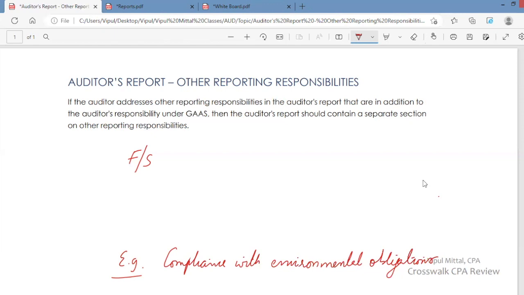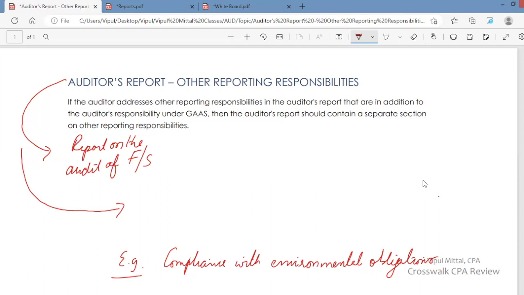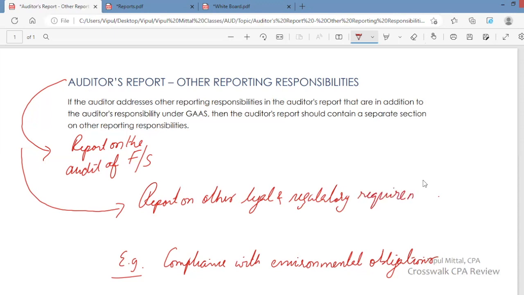So now your report includes two reports. That is, report on the audit of the financial statements and report on other legal and regulatory requirements. So your report includes two reports: report on the audit of financial statements, and report on other legal and regulatory requirements.